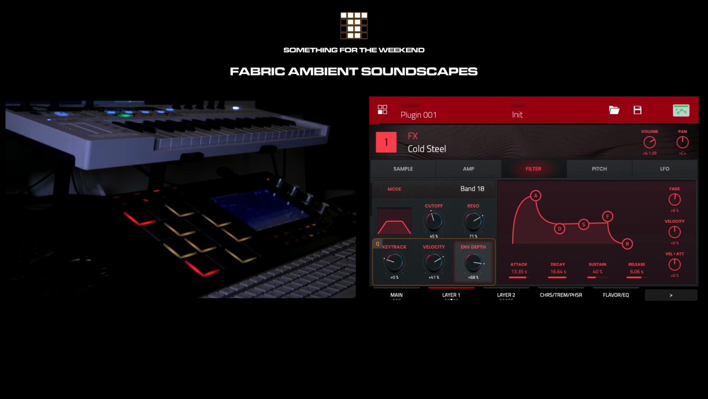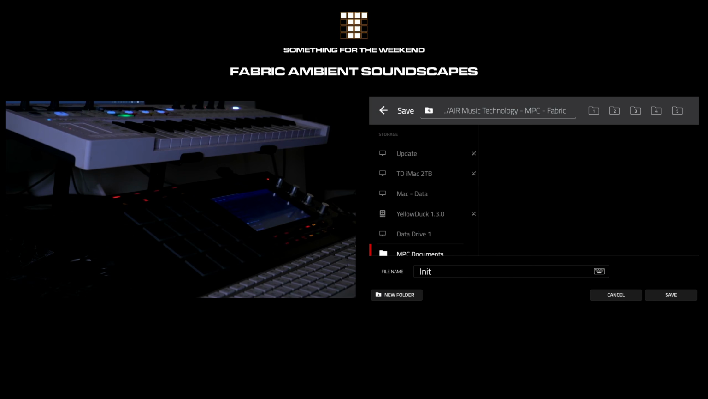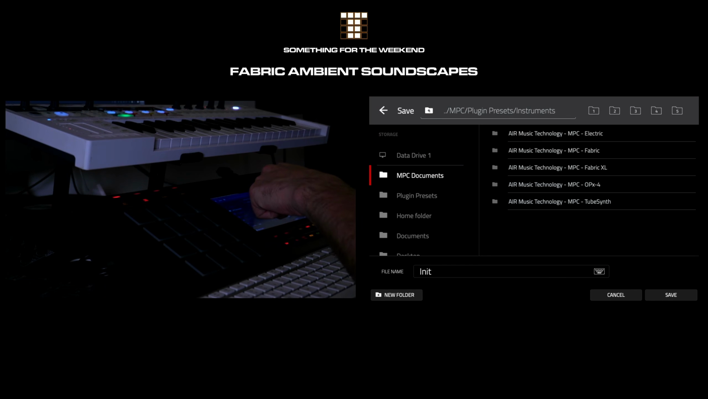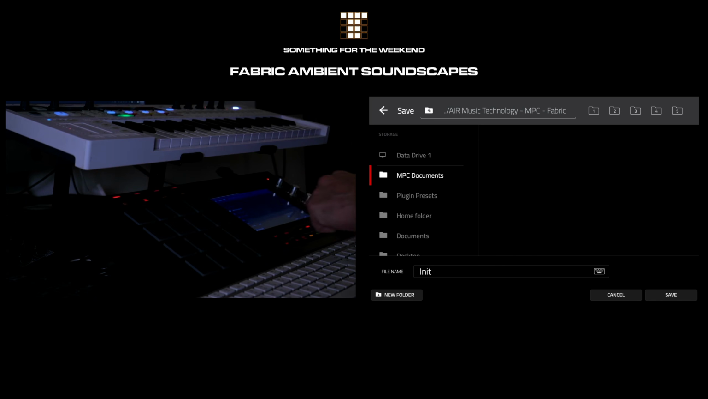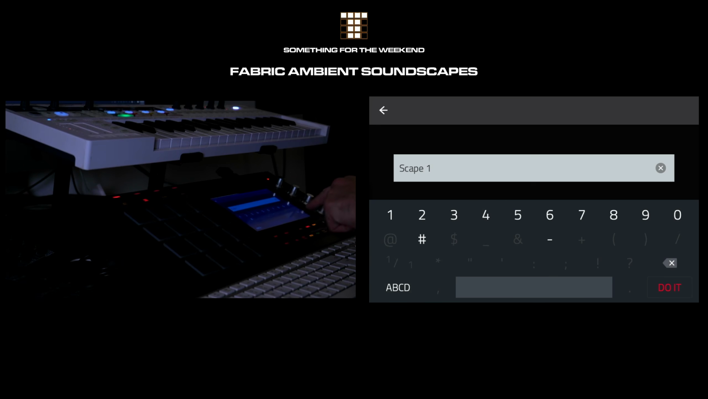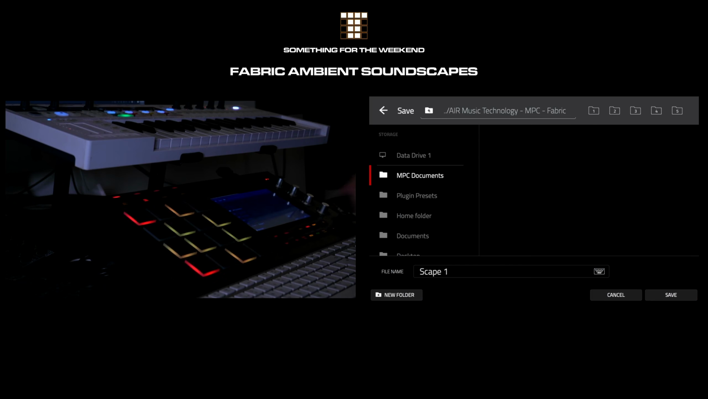Before I finish up, let me just show you how you can very quickly and easily save this preset and then recall it from the new sounds menu in MPC. So let's press the save icon. Let's go to MPC documents, and it's already in Fabric, I believe. And let's just call this Scape 1. Press do it and save.